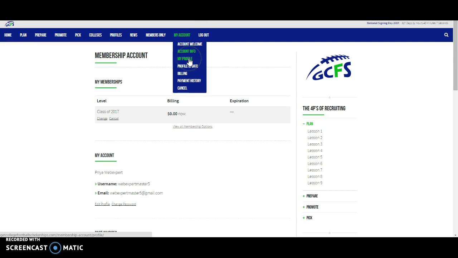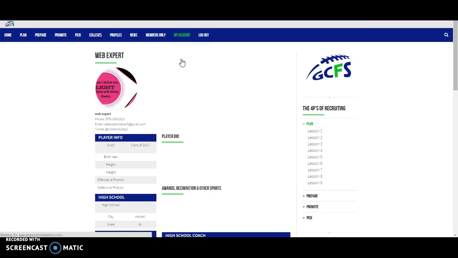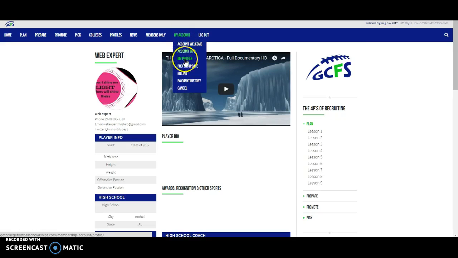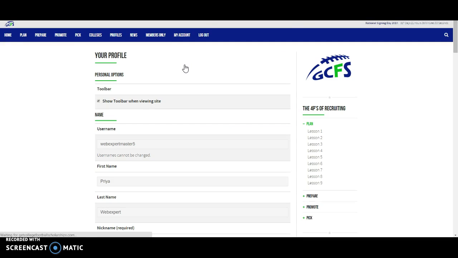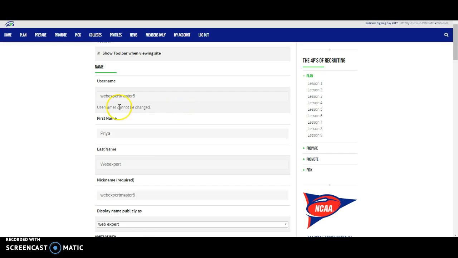All right, so your profile. If you want to see what your profile actually looks like, you'll click My Profile. This is a demo one in the system, so it's not fully filled out. If you need to update your profile, you'll click Profile Update. And this is where you can update all the information on your profile. So we'll roll down here real quick.